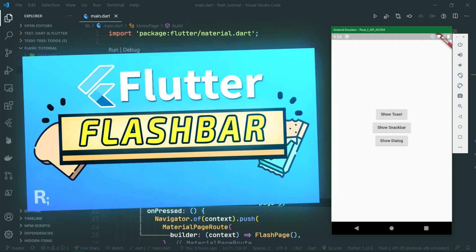Snackbars and toasts are the most used ways of notifying users about something within an app. The problem is that snackbars are not very modifiable, and toasts, which are coming from native Android, are not even present in Flutter by default. Flash is a highly customizable, powerful, and easy to use alerting package for Flutter. It offers snackbars, toasts, and even dialogs.